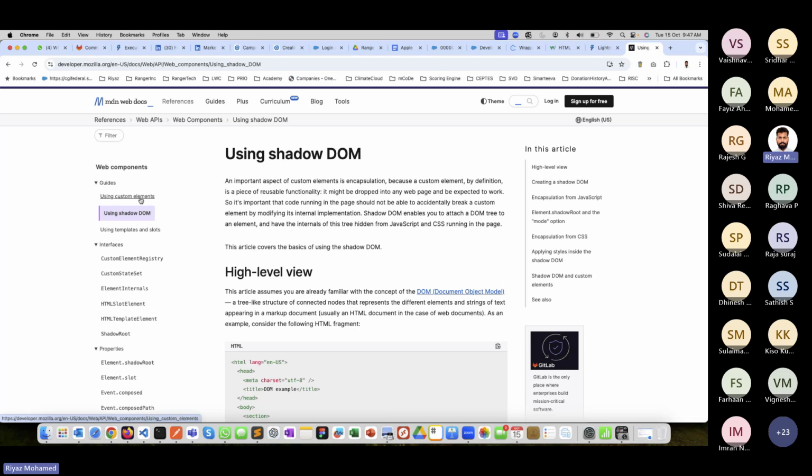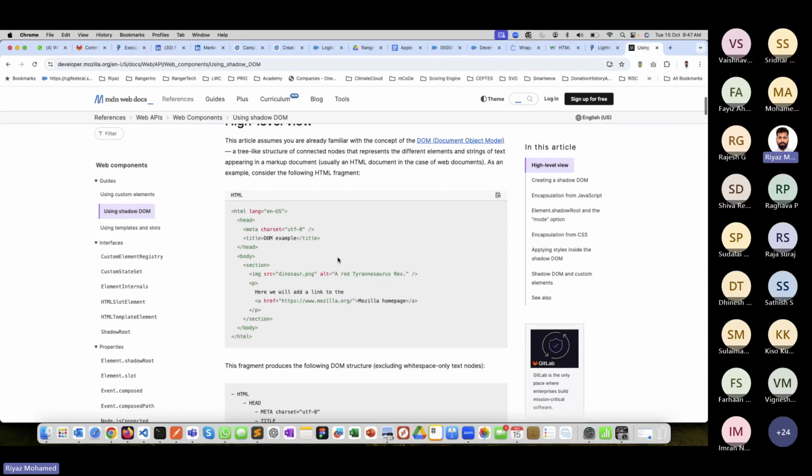So you have custom elements, you have Shadow DOM. And this Shadow DOM helps us add the elements or the components that we are building to the web pages.